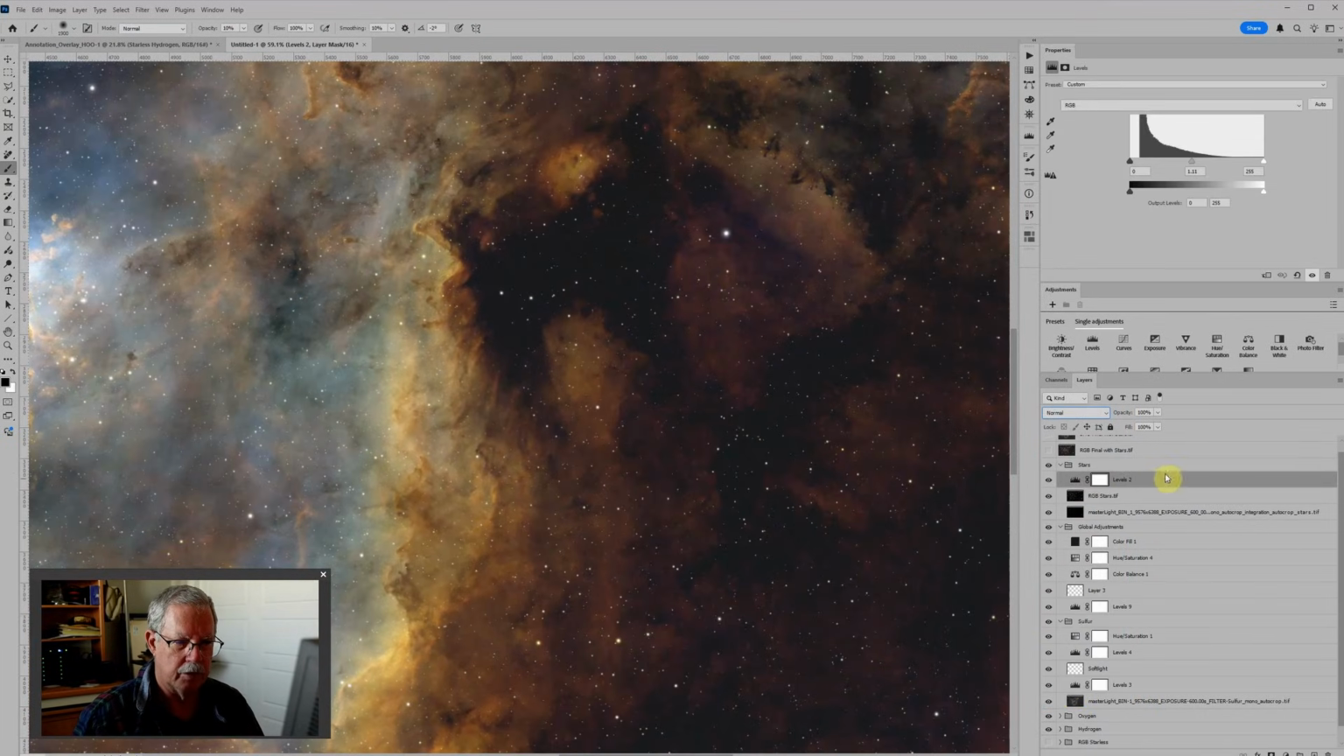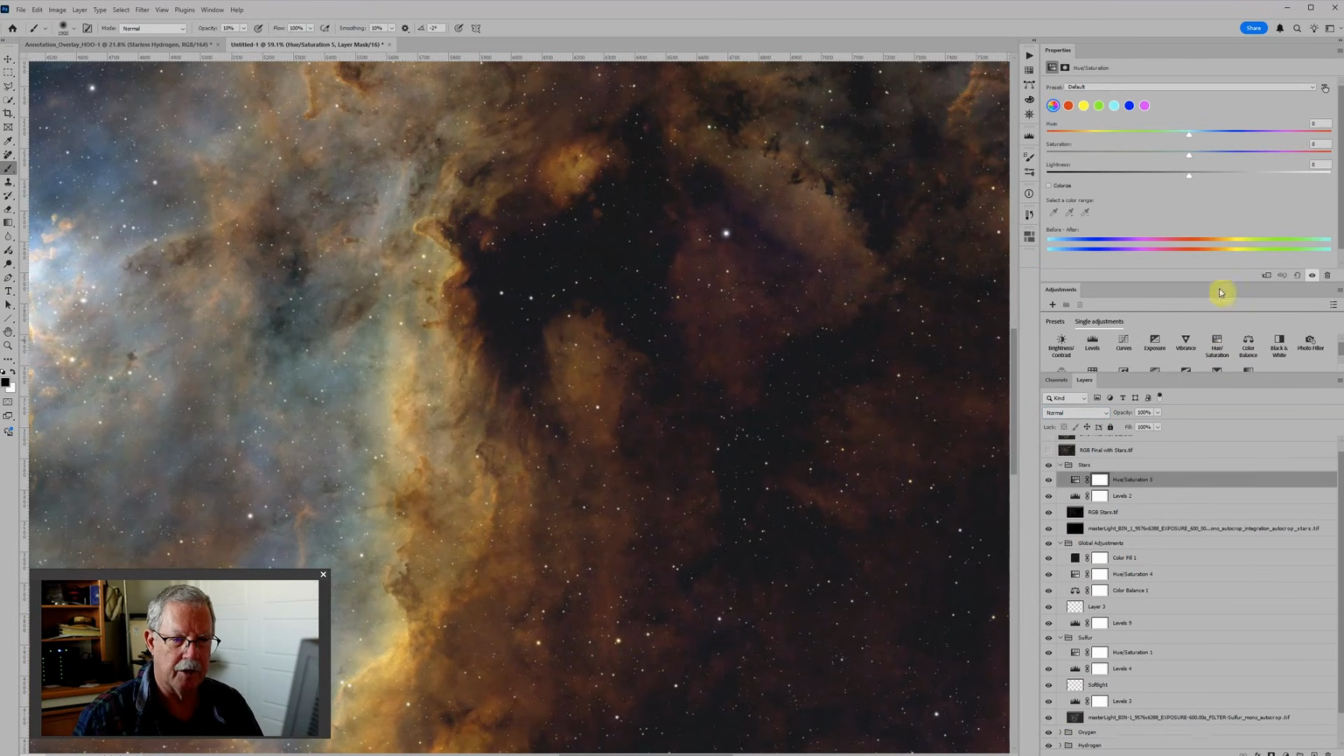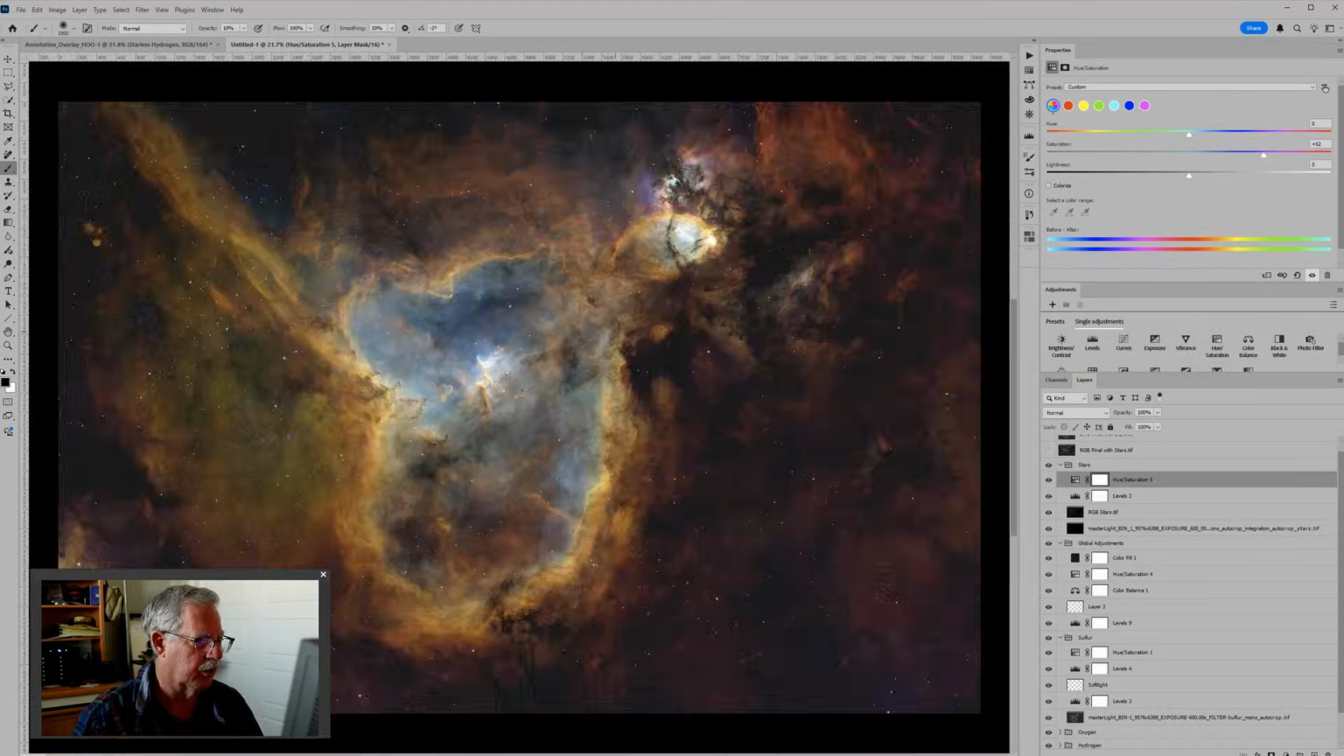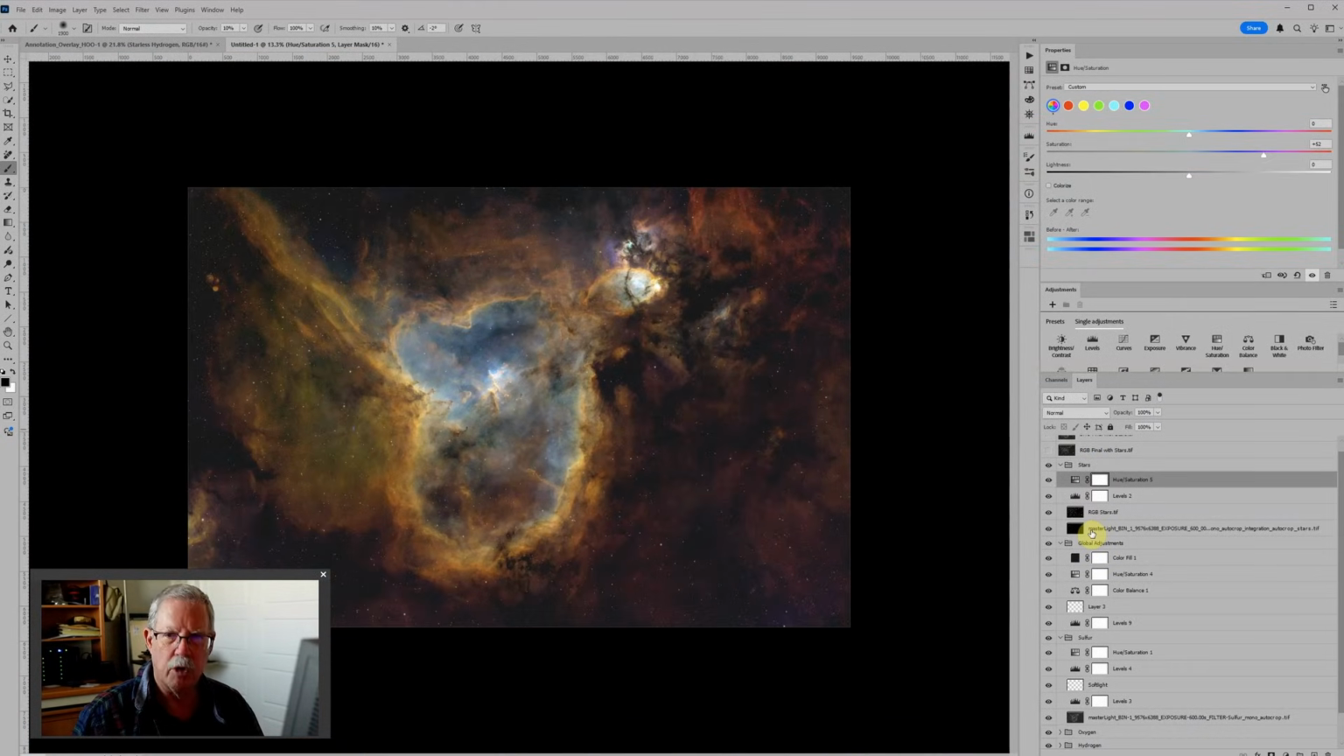And let's boost this saturation a little bit with the hue saturation adjustment layer. And now we have kind of the best of both worlds. We have the small stars that were captured through the hydrogen filter combined with the color of the natural RGB stars.